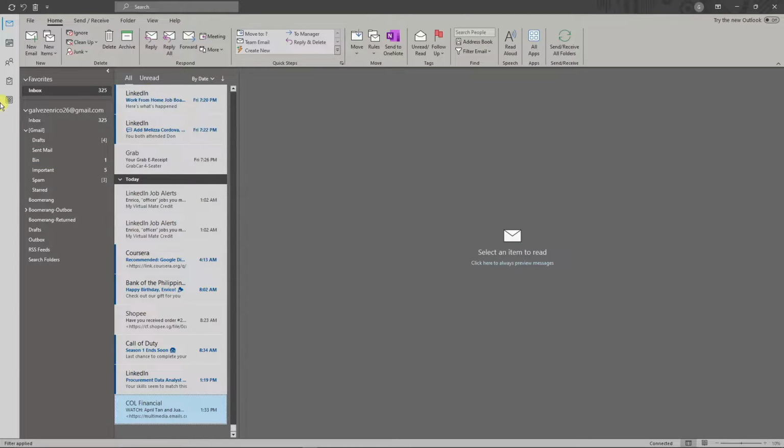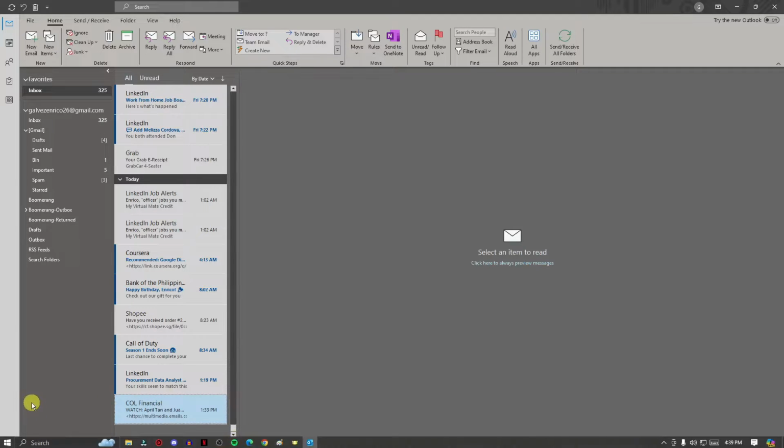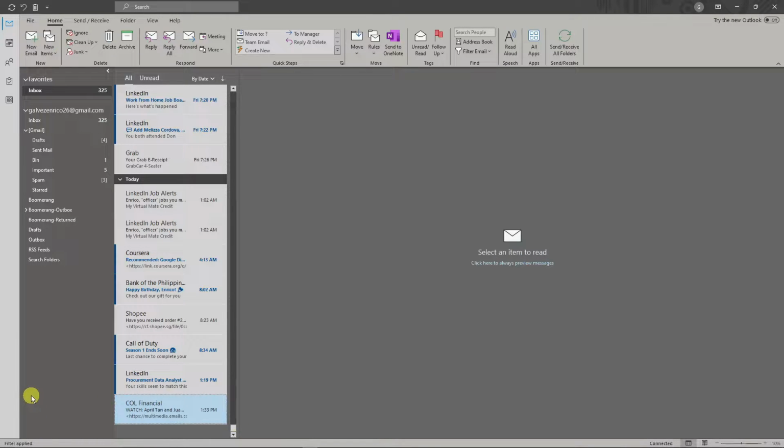So as you can see, the notification or toolbar is going to be on the left side. On the previous version, it's going to be on the lower side. It's much better. Some people prefer it, and personally, I prefer it also.